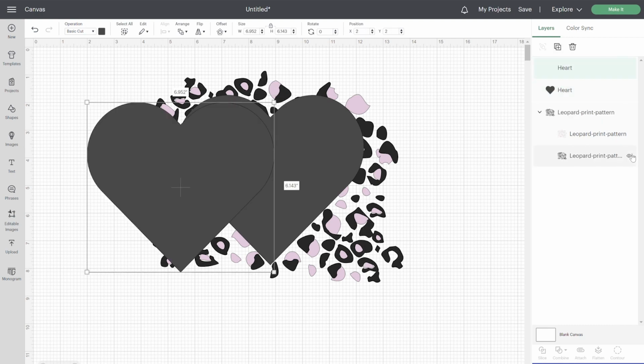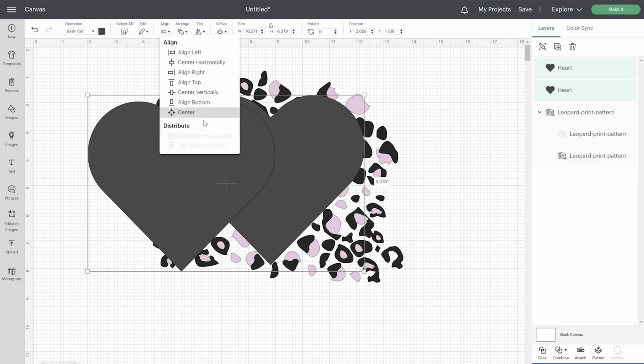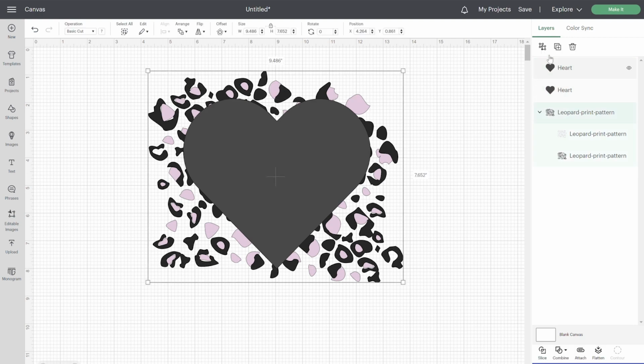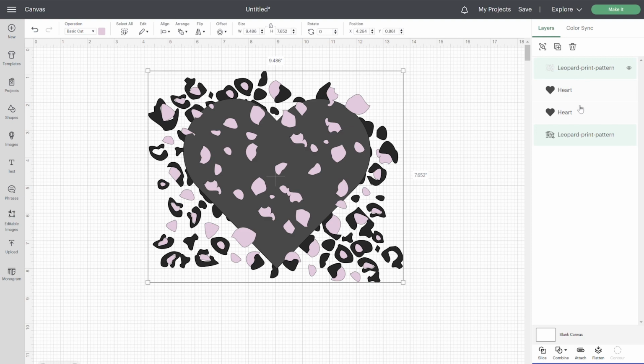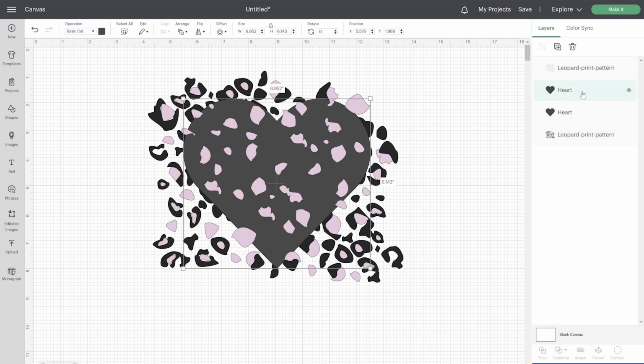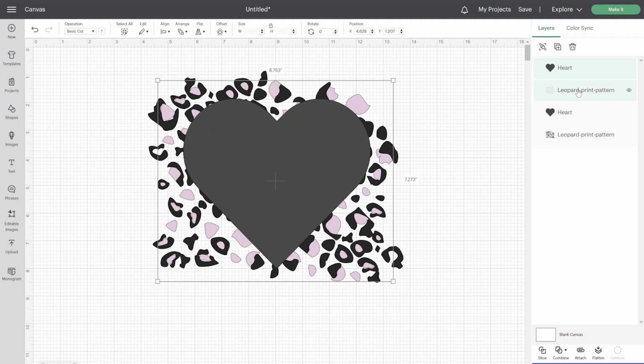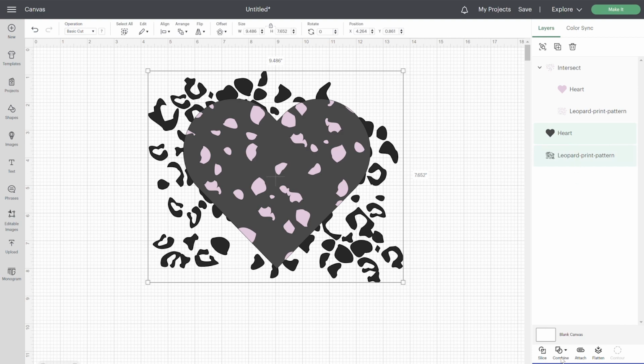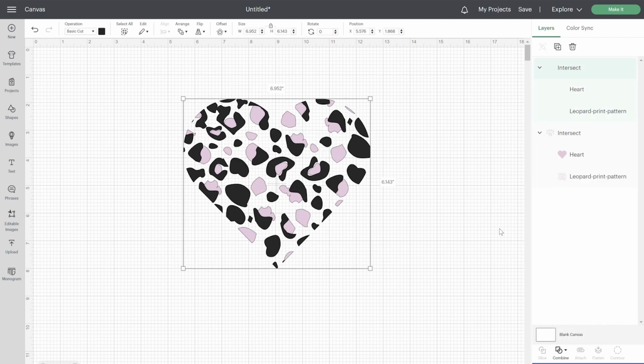I'm going to duplicate this layer, and let's center those together so they're in the same spot, and move them. I'm going to ungroup those, and let's just drag one up here with this heart. Okay, put the heart on top. Okay, so we'll select both of these, and we will intersect, and we will select both of these, and we will intersect. And so that's how you would get it with the multiple colors.